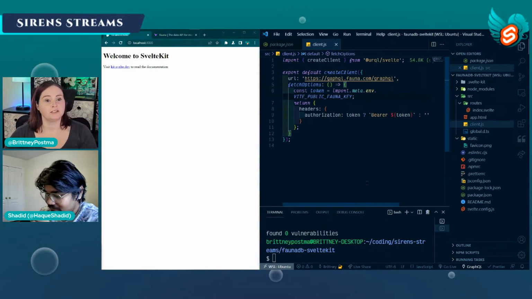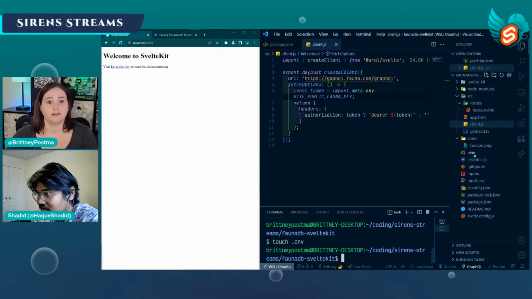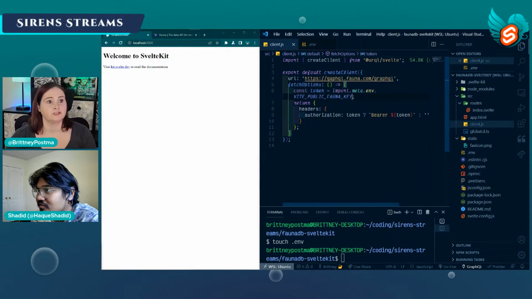All right, so now we need to create our environment variable. Let's just create a .env file, just in the root here. So I'm going to touch .env and create a new .env file. And what do we call that? I want to copy this to make sure that I don't mess that up.